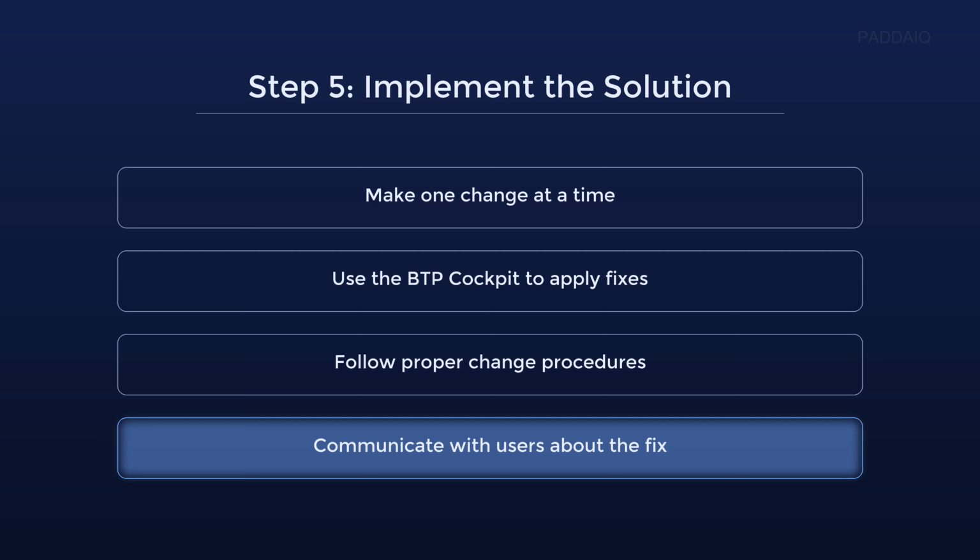Communicate with users about the fix. This means telling people what problem was solved and how it affects them. For example, after resolving a login issue, send an email explaining the fix and that they can now sign in normally. Keeping users informed ensures they are aware the solution is in place and can resume their work confidently.